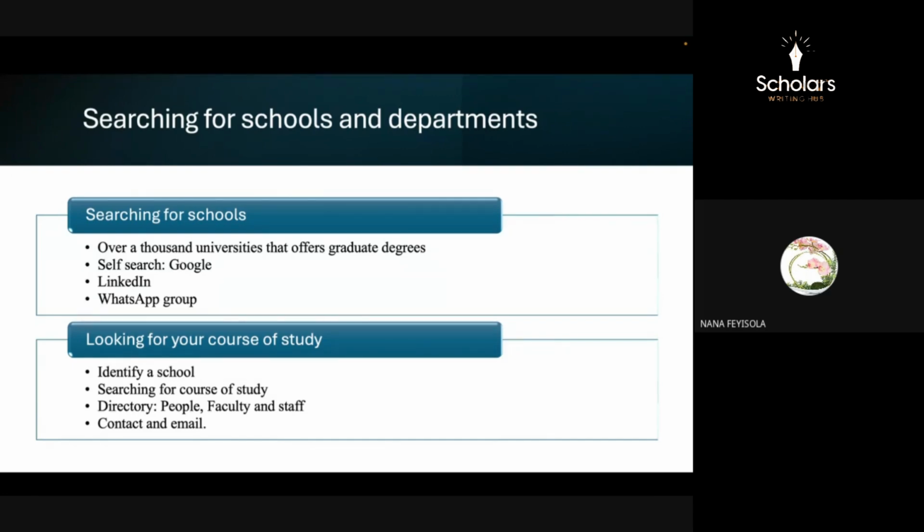The next thing on my agenda is looking for your course of study. Now, after finding the school that you want, let's assume, because right now I am a student at the University of Illinois at Urbana-Champaign. Now you find a school, University of Illinois Urbana-Champaign. Then you find another school, University of Illinois at Chicago. And then you find another school, University of Illinois at Springfield or Purdue University and all those things. So now you have the list of schools and universities that you can apply to.